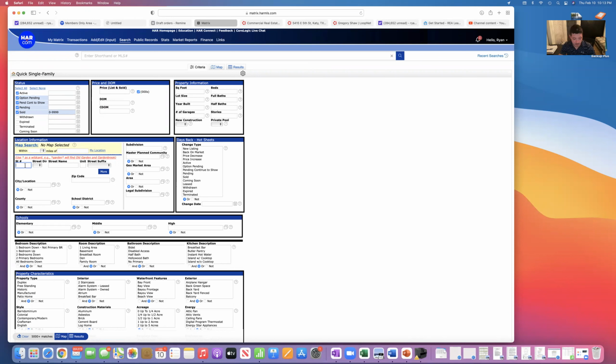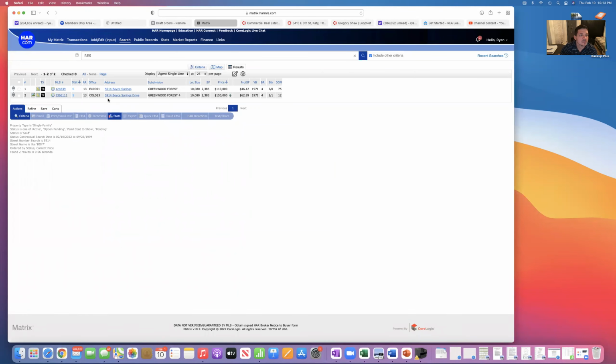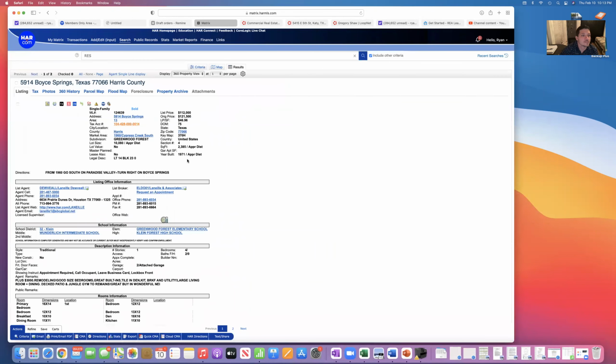My address I'm doing comps for is Boyce Springs. So I'm not going to hit the whole thing. And I'm going to say 5914. Yeah, 5914. It's in Greenwood Forest. So it came up.